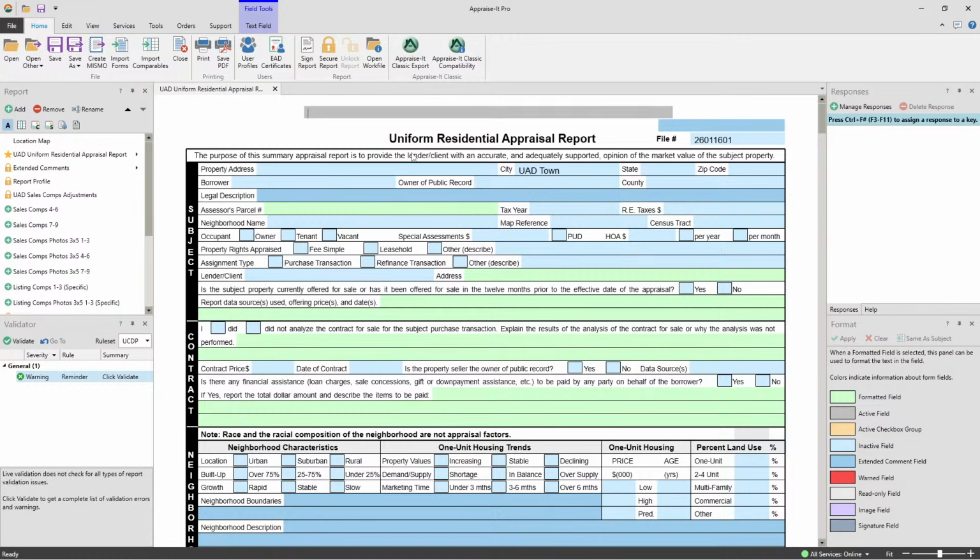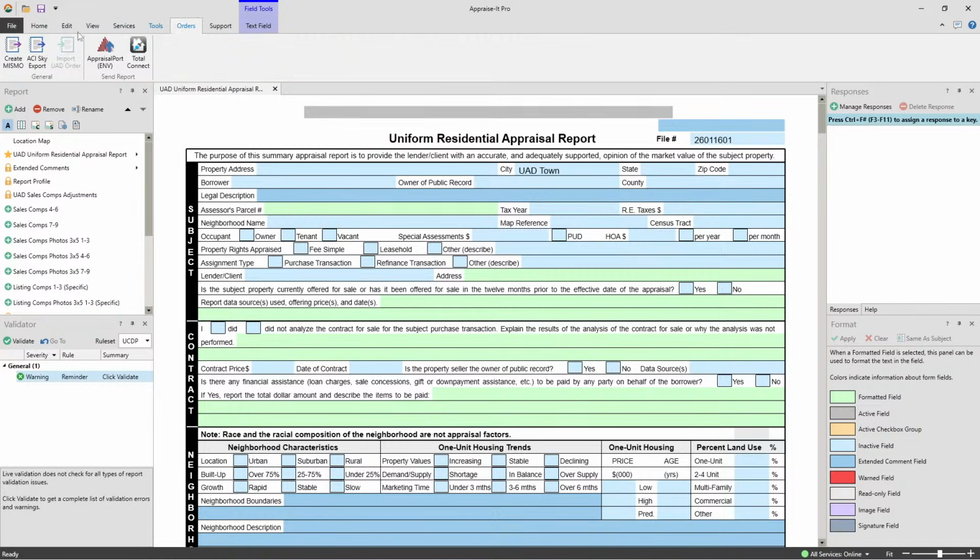Okay, I think that is kind of the primer. Oh, under orders, you can create Mismo XML. This is going to work just like it did in Appraise-It Classic. If you're moving over from another software vendor, this is where you're going to come under orders when you're ready to deliver your report. And this is going to spit out the Mismo XML.